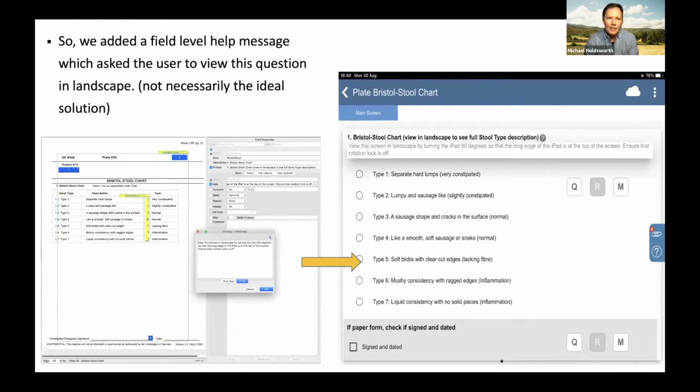Now, I understand that this is not necessarily the best solution, but as we usually do, we were operating at the 11th hour and we had to put a study live. So what we did is we created a field level help message that said, view the screen in landscape by turning the iPad 90 degrees so that the long edge of the iPad is at the top of the screen, ensure that rotation lock is off.